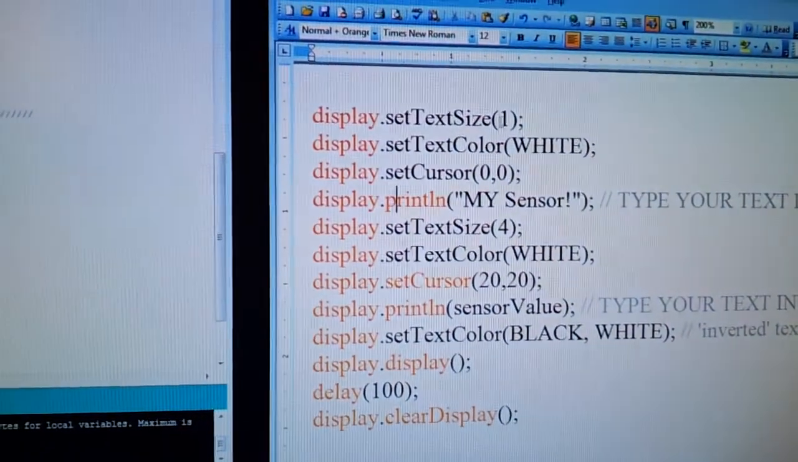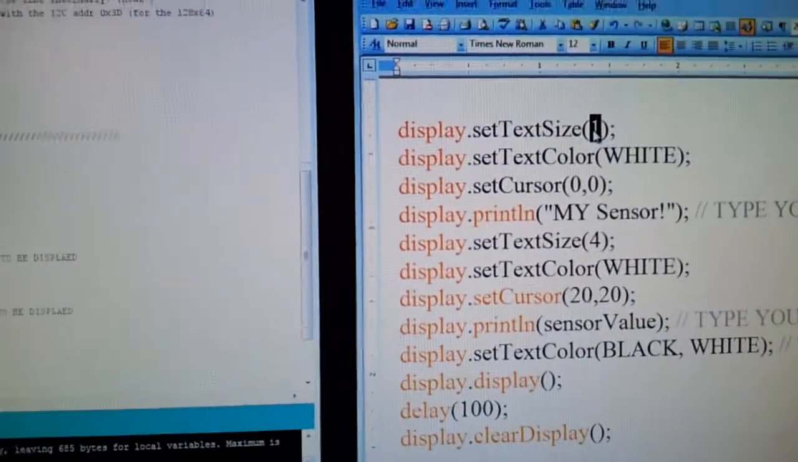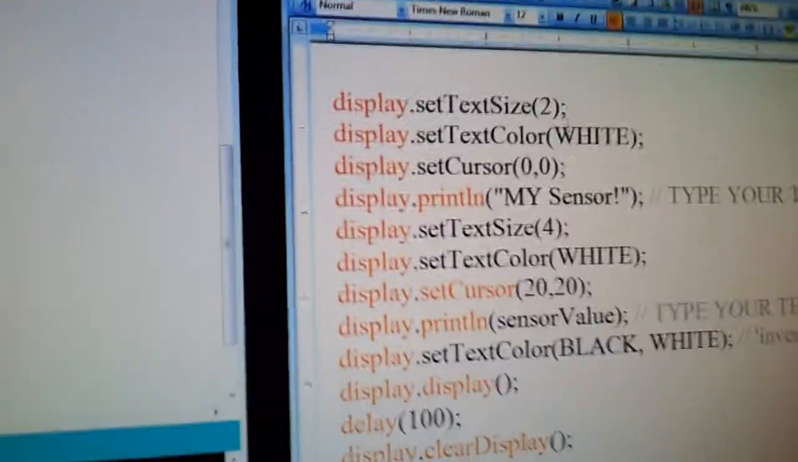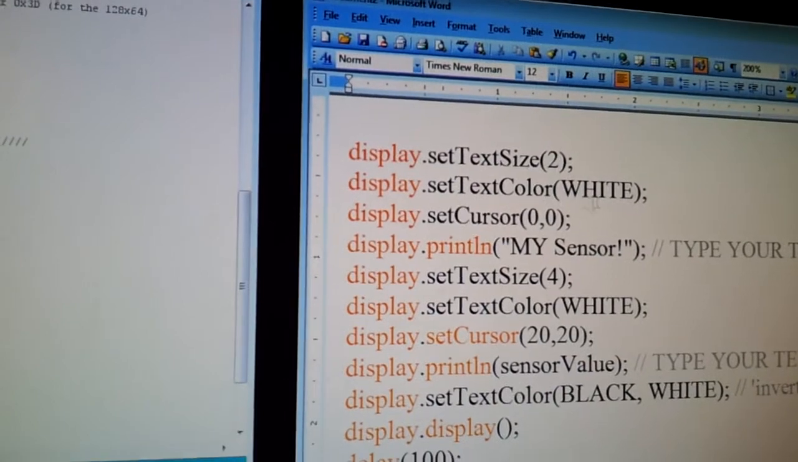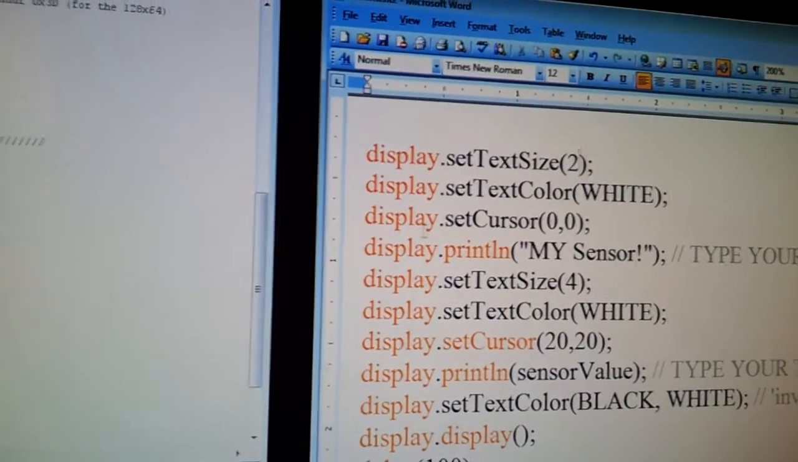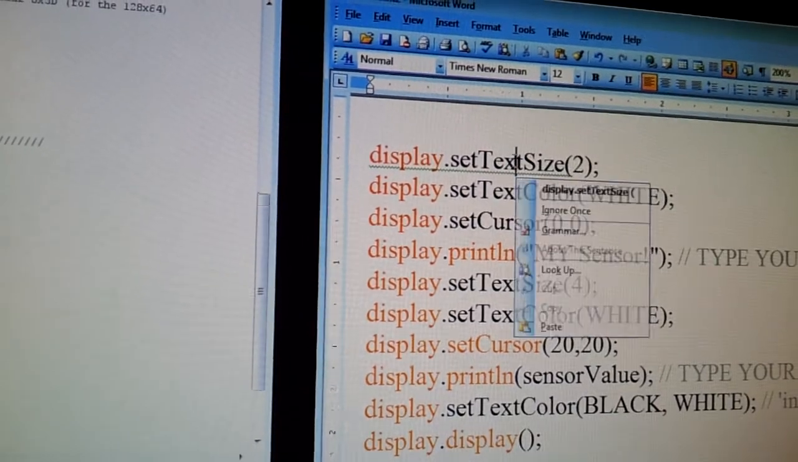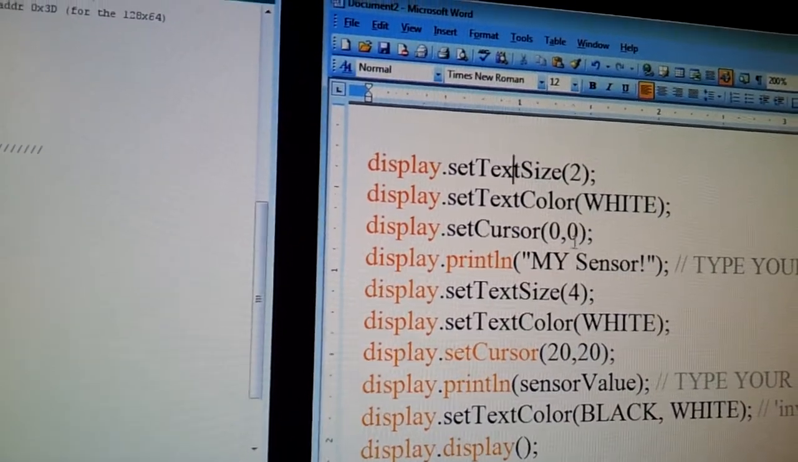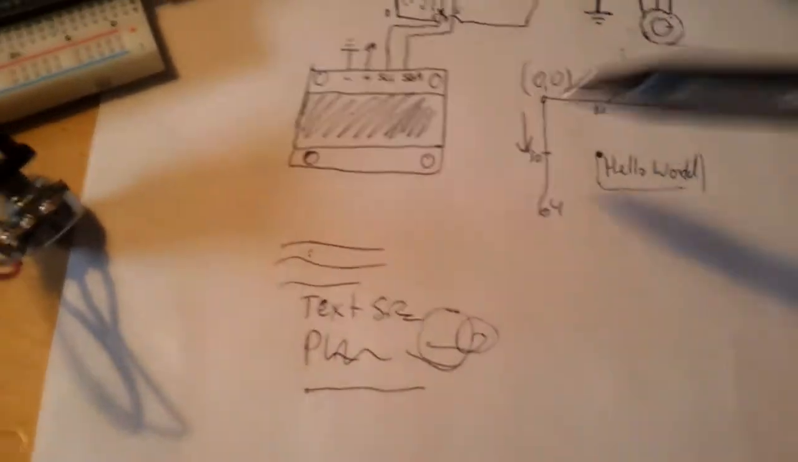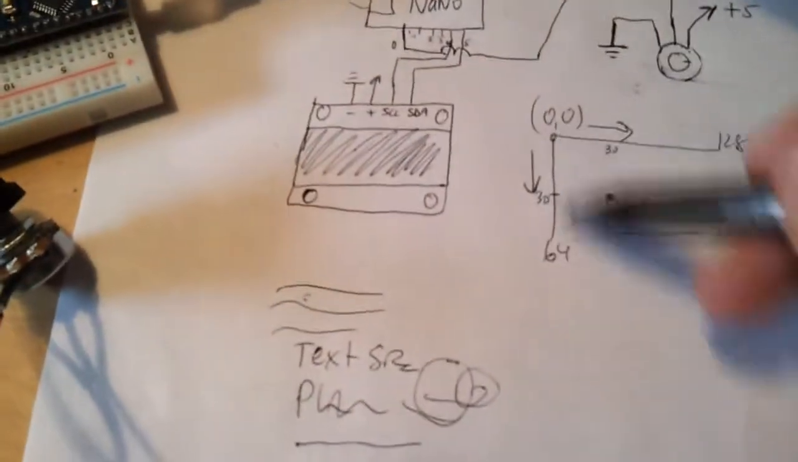And this right here is actually supposed to be 2. I don't know what I was thinking, but yeah. It's text 2, and then the color of it is white. Then the display set cursor, this part right here is the coordinates of where you want the text to begin. You've seen my other videos how the way this screen works is you have this coordinate system.